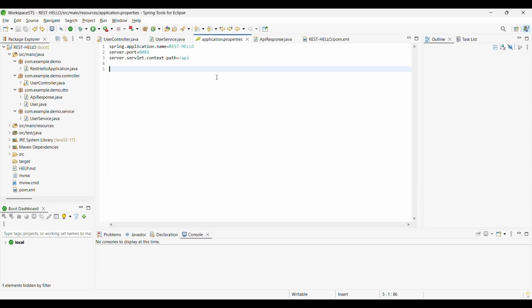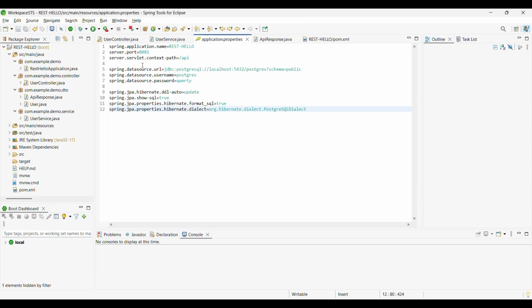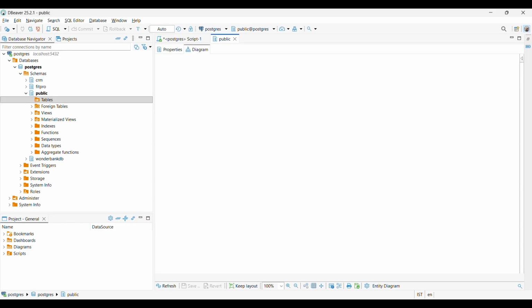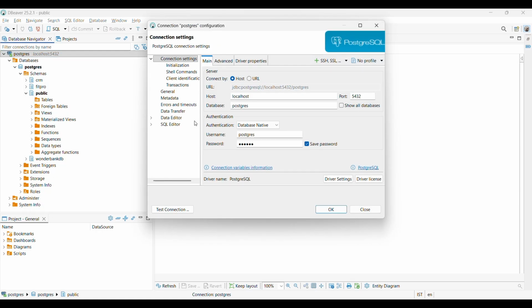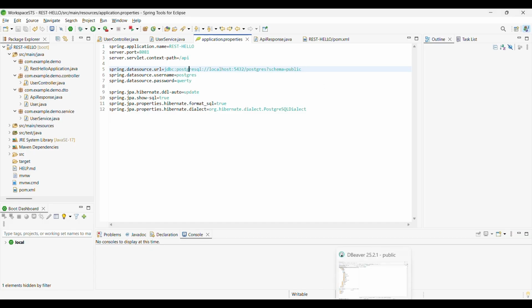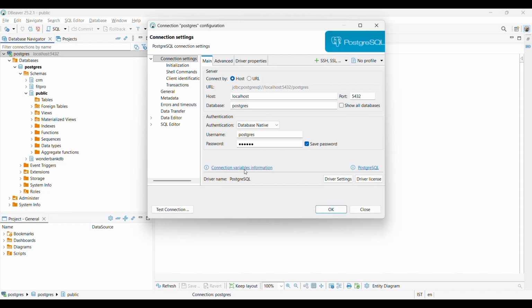So let's update the application.properties file. If you see, these are the properties which we need to add. You have to pick the datasource URL, which will be jdbc:postgresql://localhost:5432/postgres, and schema equal to public. If I go to edit connection here, you can see the JDBC Postgres URL. The same URL is mentioned here, and we have to use that URL in the application properties file. And the schema, based on your requirement, you can update.